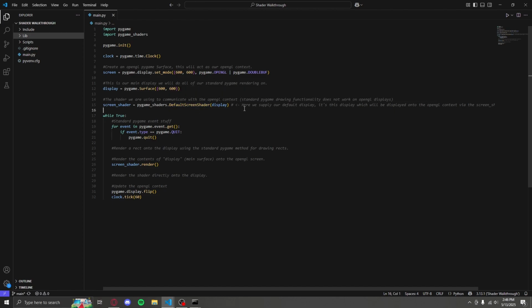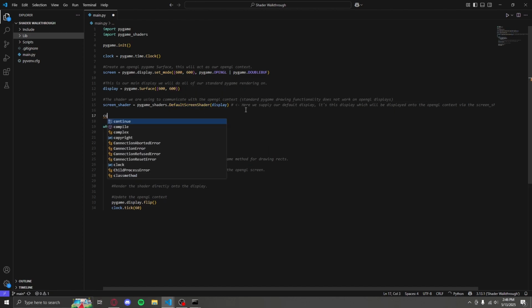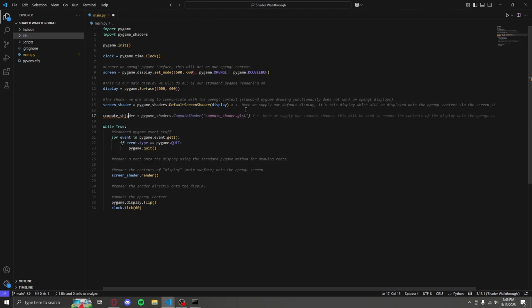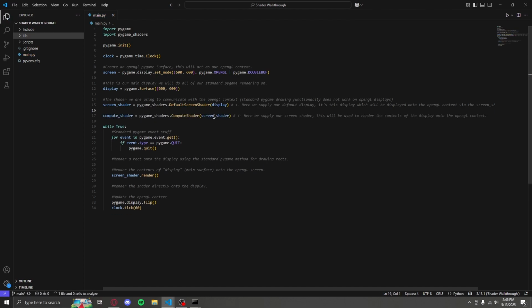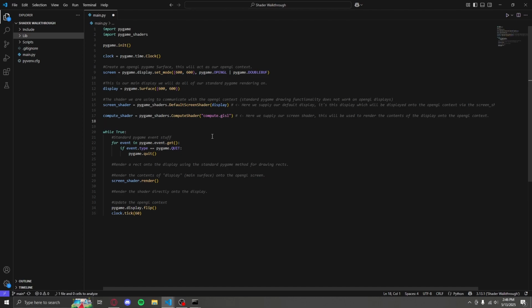We actually want to create our compute shader. So we're just going to create a compute shader. It's a Pygame screen shader, compute shader, and it's just going to be compute.glsl. And then we want to create a texture, so we're going to do pygame_shaders.texture, right? And this is going to be a screen, and our context with is compute_shader.context.